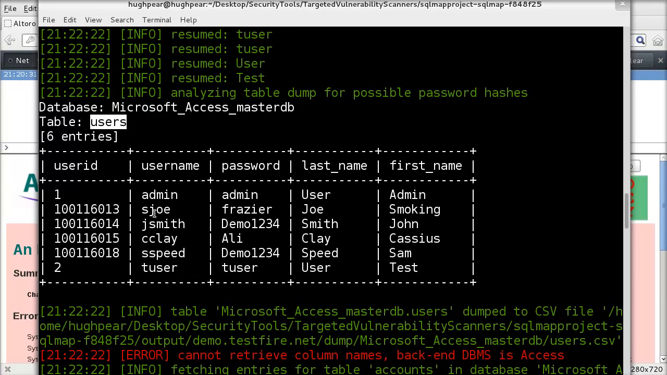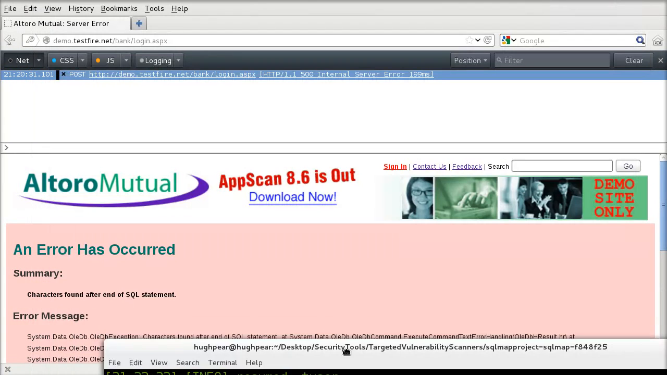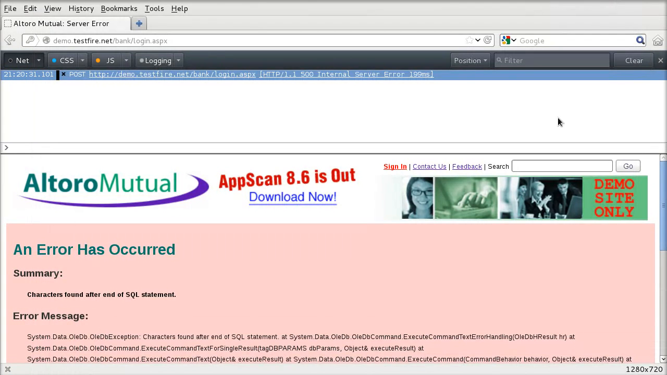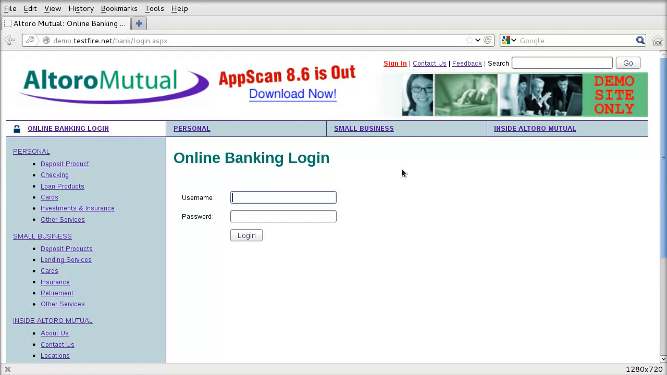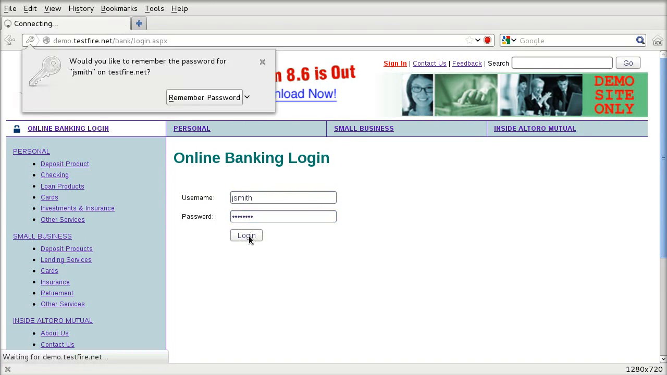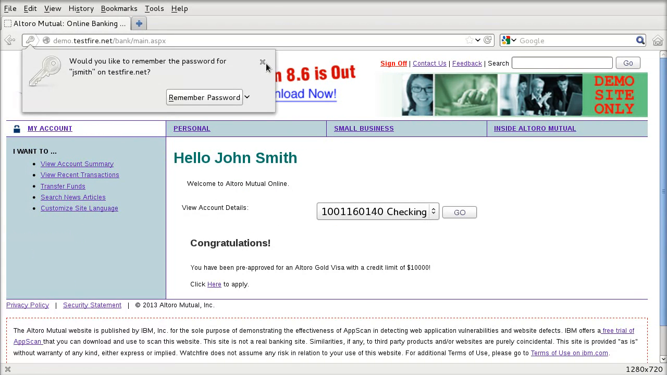So now that we actually have the login, jsmith demo 1234, let's just try that out just to see if it works. So we'll close our debugging console there, we'll sign in, jsmith and demo 1234 with the capital D for demo, and log in. Oh, we're in, we have access.